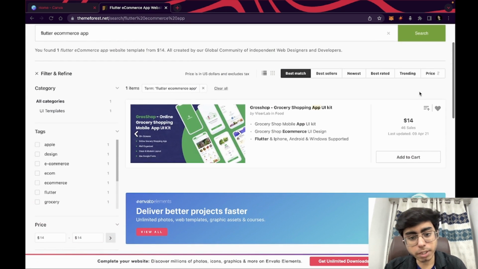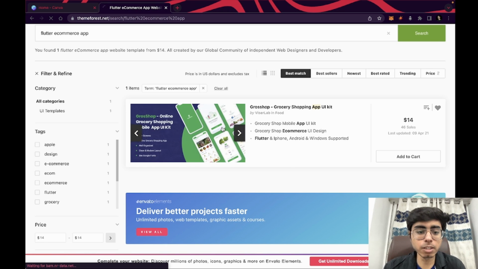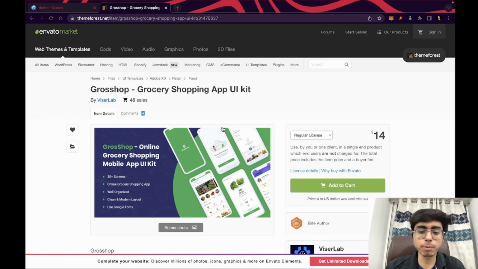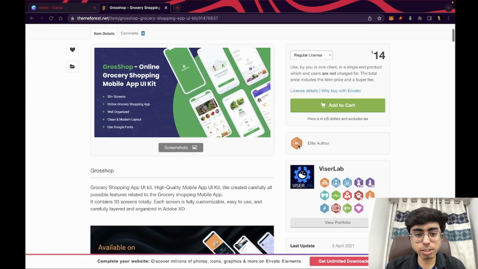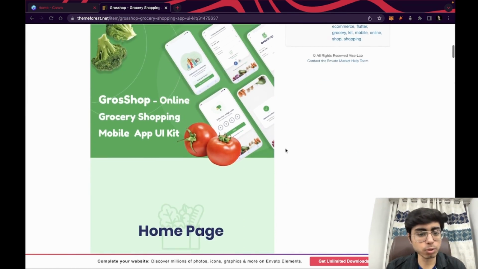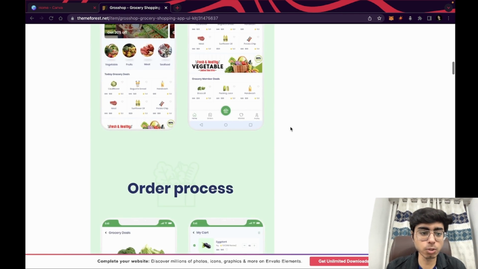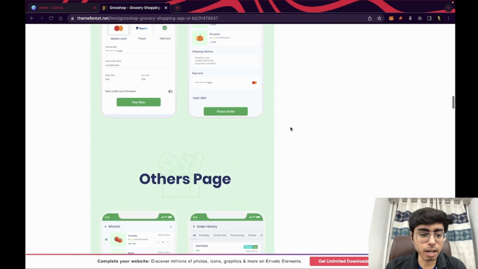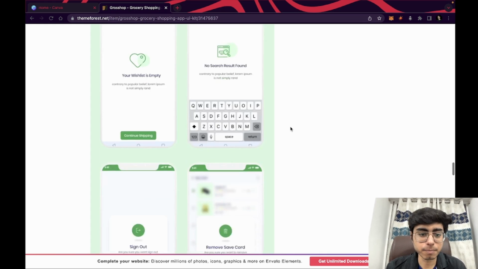So yeah, $14, right? So you are getting a complete grocery shopping mobile app UI kit. So it's just a UI kit, and you need to take care of whether you are downloading or purchasing the UI kits or the complete solution, right? So this is just a UI kit, you are getting it for $14. And let's see the features. So design is really good. I really like the UI of this template. And let me just see the features.